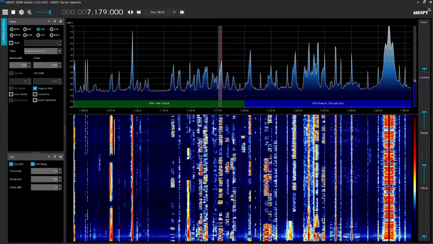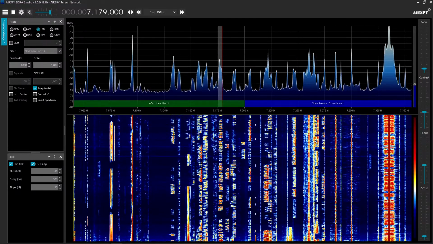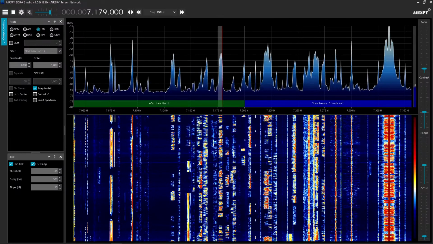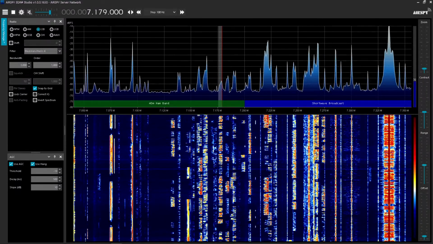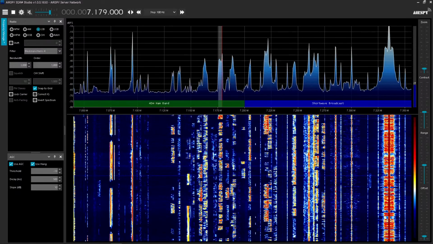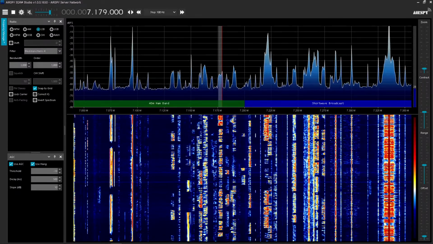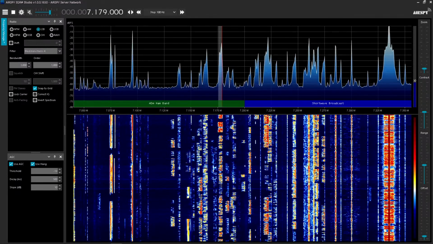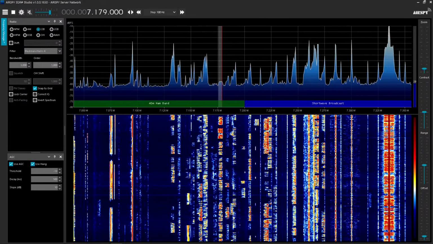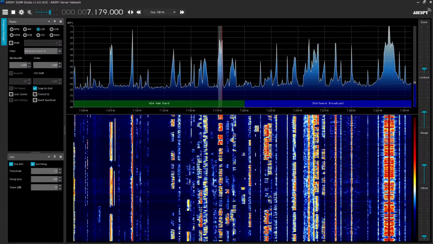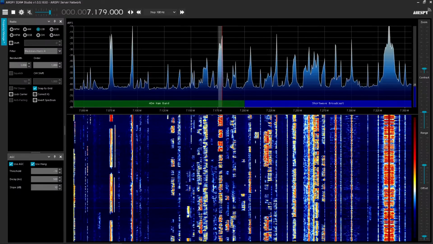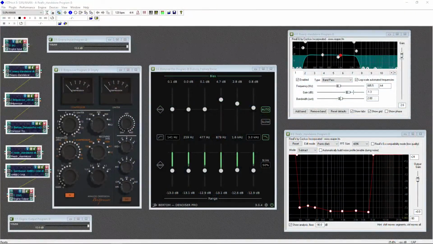So I have a virtual audio cable patched in, and I send the output of the Spyserver, or the WebSDR, to the virtual audio cable input, and then that is picked up over here in the VST host in the Rxdap.